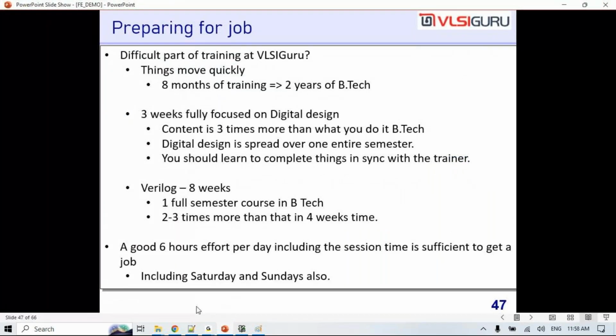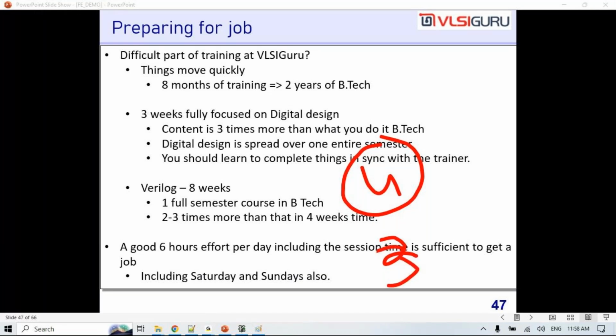But what you have to follow is, every day you spend 6 to 7 hours. Let's say you are attending the course for 4 hours in a classroom, and another 3 hours from your side. If you follow this regularly, you will be able to get a job.